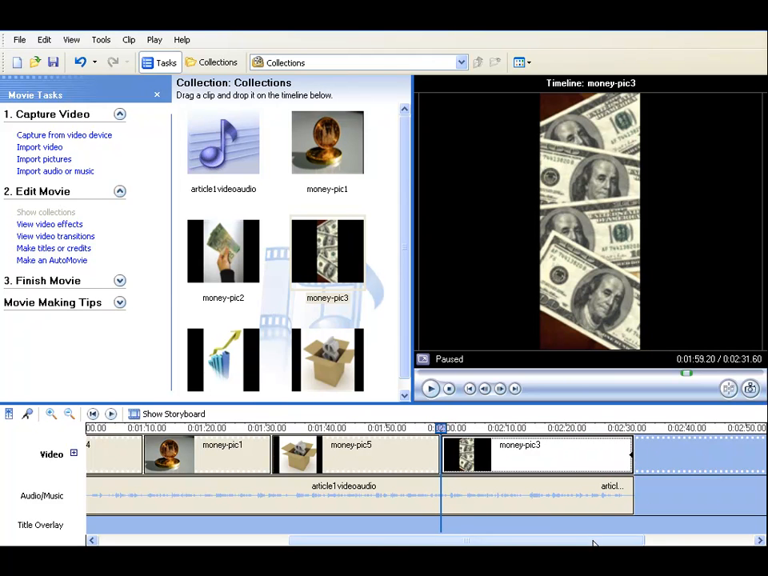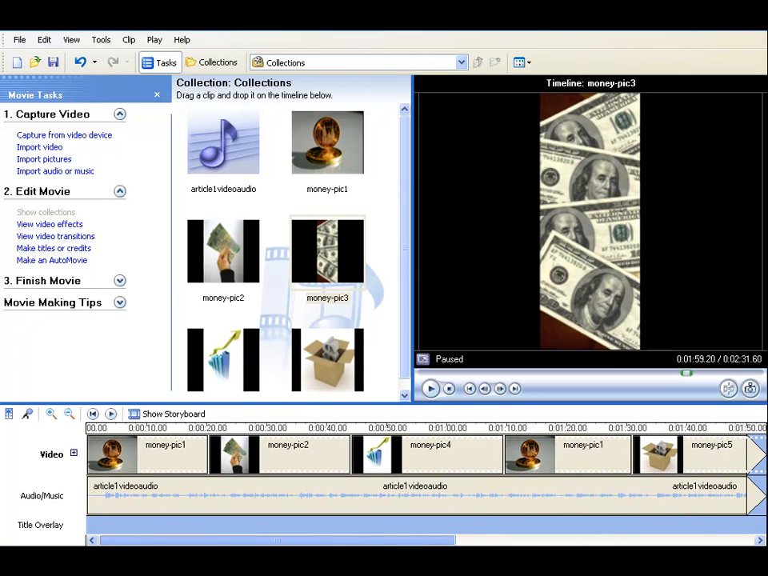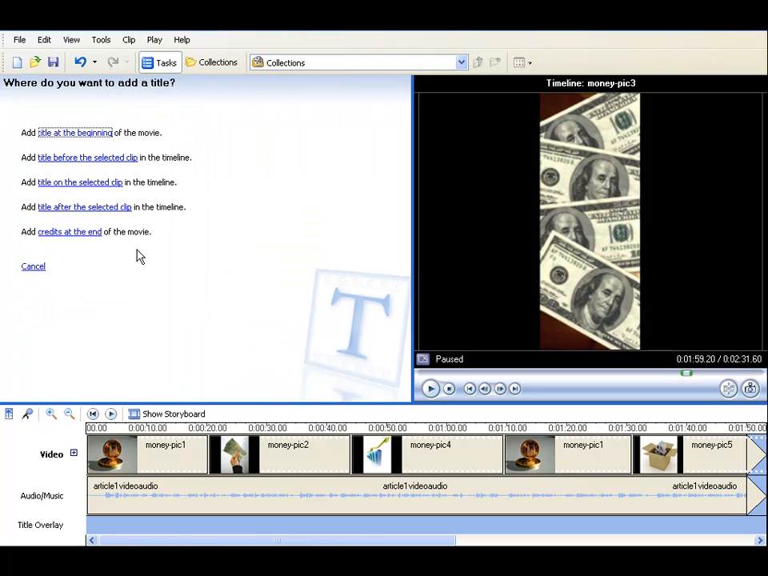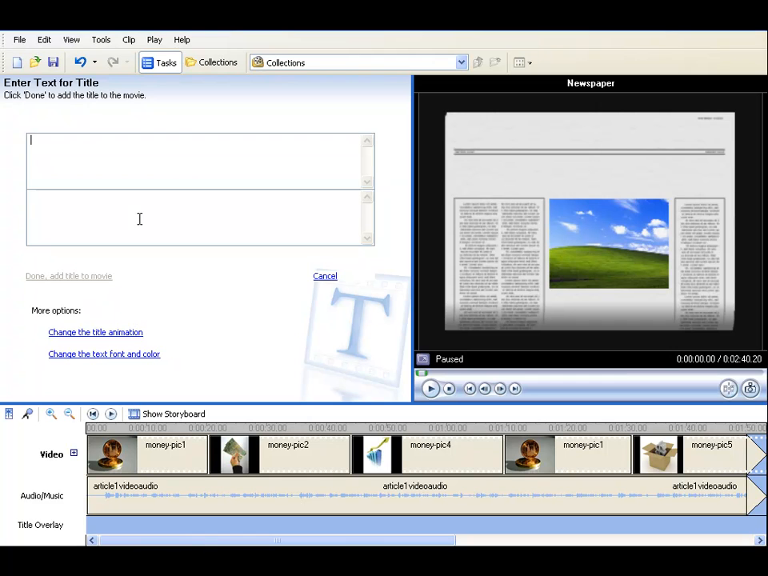So now that we've got the pictures and we have the audio, you see how quick that was done. The next thing that we're going to do is click right up here. We're under Edit Movie. If for some reason it's closed, you would just click on this little triangle. So we're going to click on that triangle and click on Edit Video, and then click on Make Titles and Credits. Right here we're going to click on Add Title on the selected clip. That's what we're going to choose.